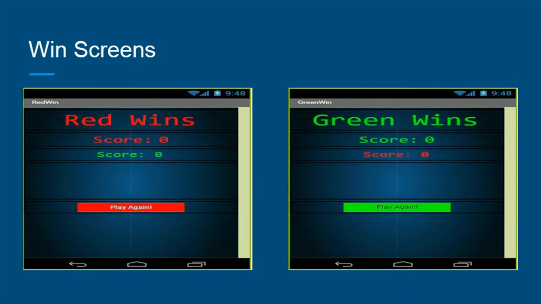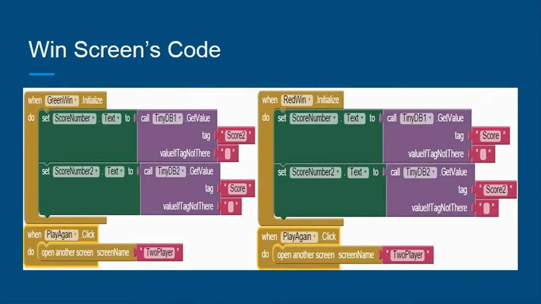The win screens show the score of the winner as well as the score of the loser. It also displays a play again button so the users can play again if they'd like. The win screens are very similar. They use TinyDB to call the final score from the game screens and display that score so both players can see how they did.